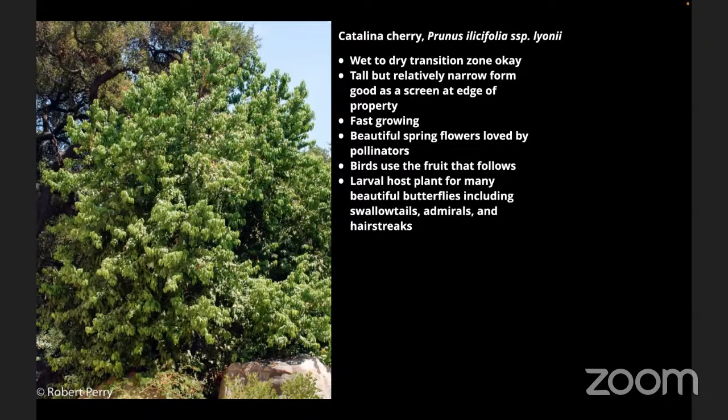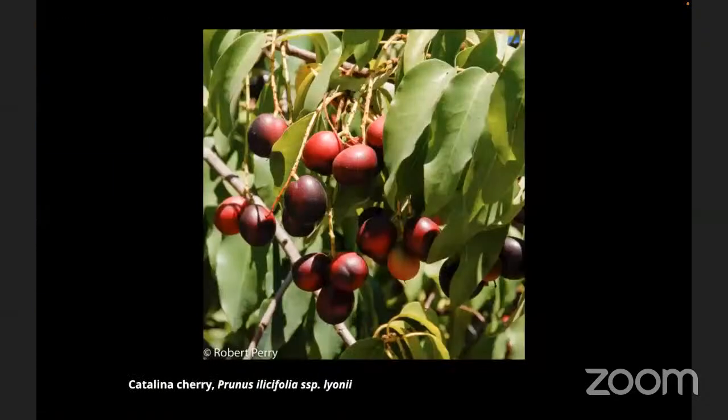They have beautiful spring flowers that are absolutely loved by many pollinators and butterflies. Birds love the fruit that follows, especially the medium-sized songbirds like mockingbirds and jays, and some of the smaller birds will eat the fruit as well. And they are that larval host plant for many beautiful butterfly species, including swallowtails, admirals, and hairstreaks. And the cherries themselves are quite an attractive ornamentation as well.